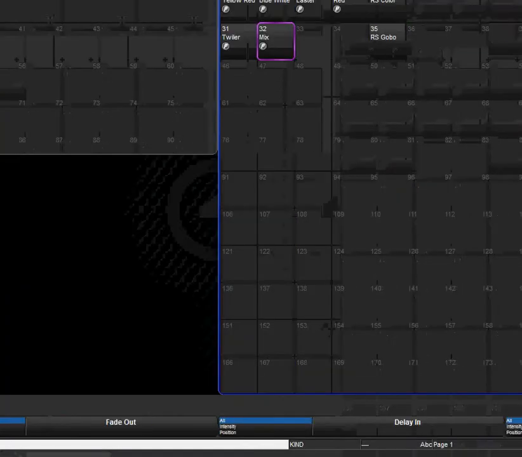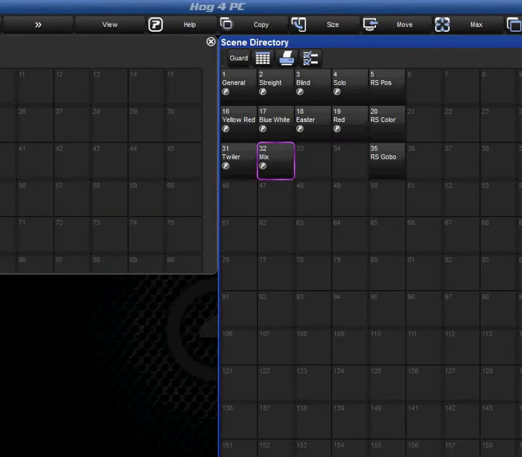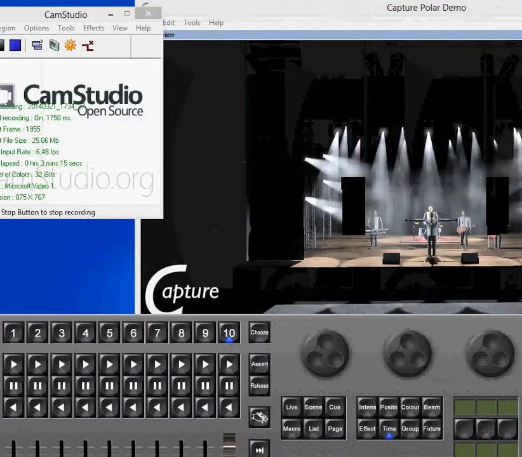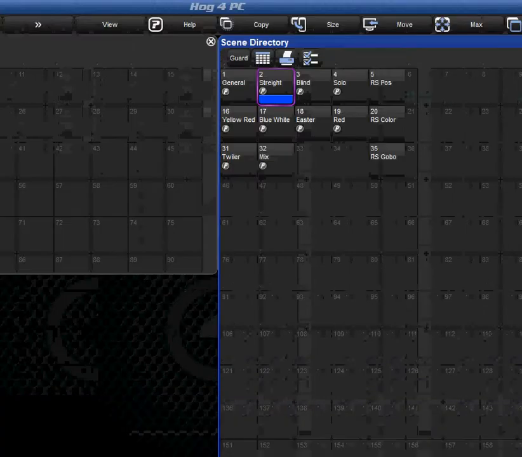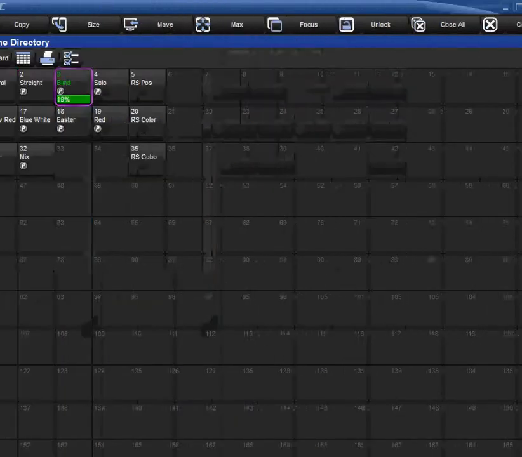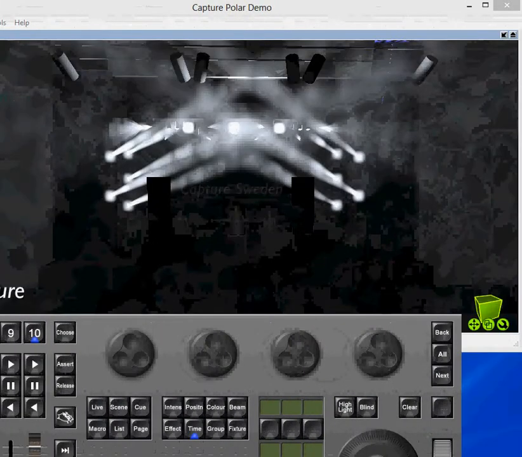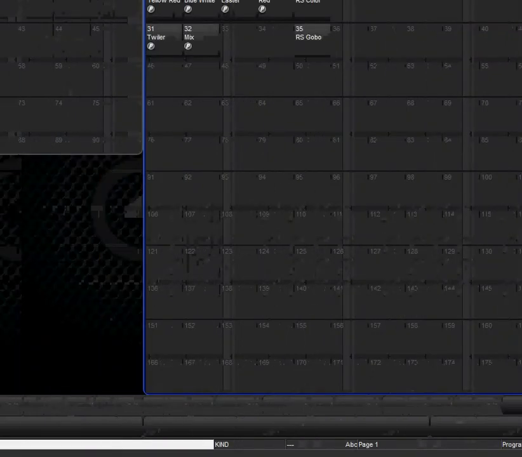So now let's move on to effects. Now let's select, let's do straight, just something general. Now let's say I want these guys to strobe out. In fact, let's go to blind. I think blind's more fun when you're doing the strobe effect. This is how I do it.